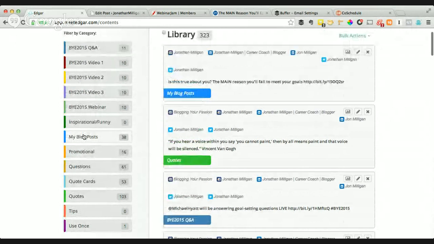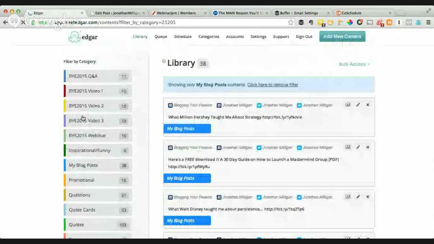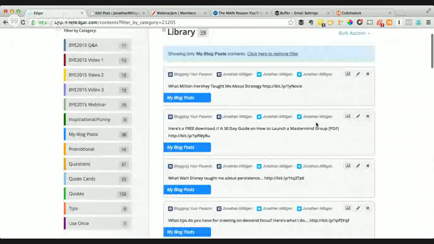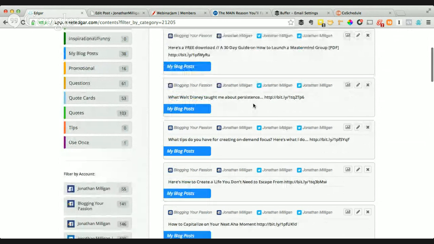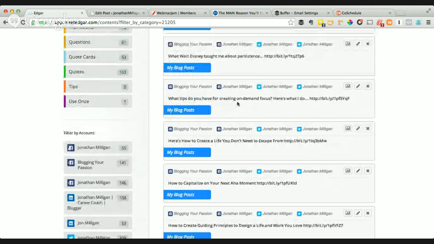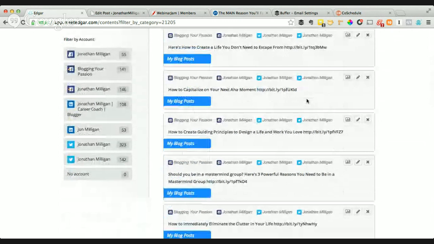So let's take a look at my blog post. So when I click on that, this is a growing library of my top blog posts that are going to go out there on a regular basis. What Milton Hershey taught me about strategy. Here's a free download, a 30-day guide to launch a mastermind group. What Walt Disney taught me about persistence. What tips do you have for creating on-demand focus? Here's what I do. Here's how to create a life you don't need to escape from. And these are all of my blog posts that I've written.